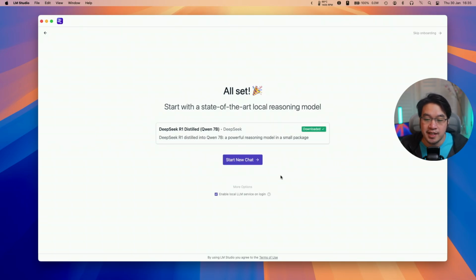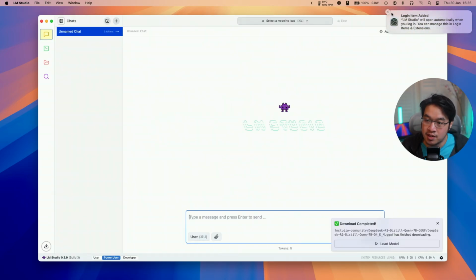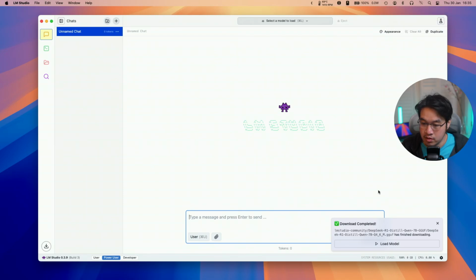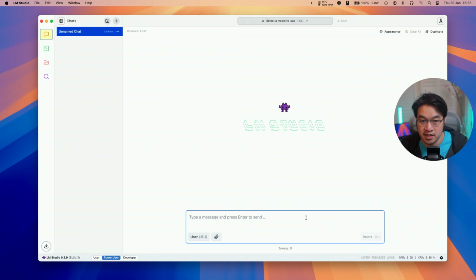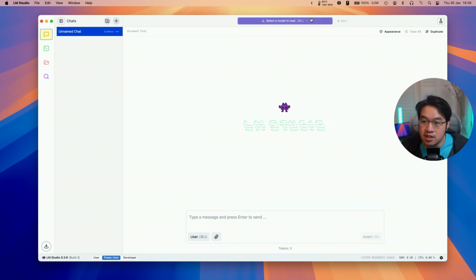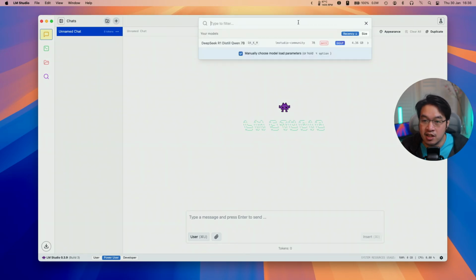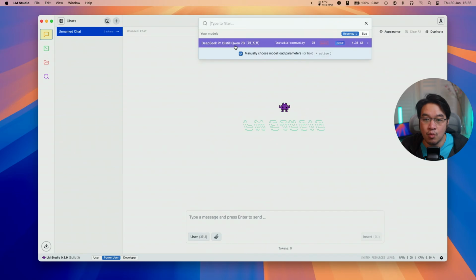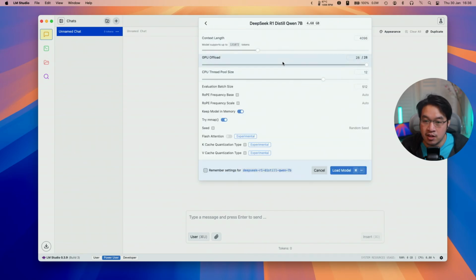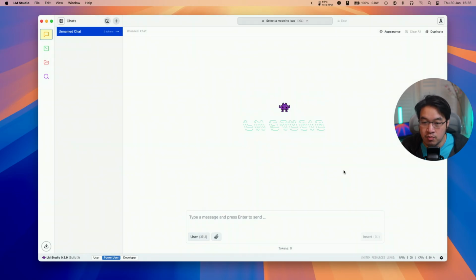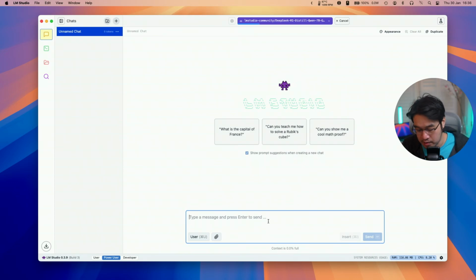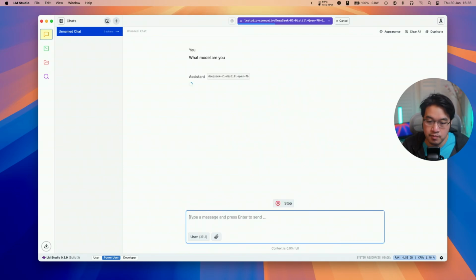So once that's fully downloaded, all we need to do now is press start new chat. And here it's just warning us that this is automatically going to start when we load. Don't worry about that. And here we can close this window, just saying that the download is completed. And here what I need to do is select a model to load. So at the top here, just click on this button, and then we have DeepSeek R1 7B. So click on that, and then click on load model. And then I can type in here, what model are you? And it's going to confirm that this is DeepSeek R1.